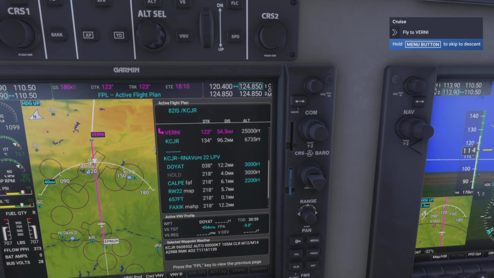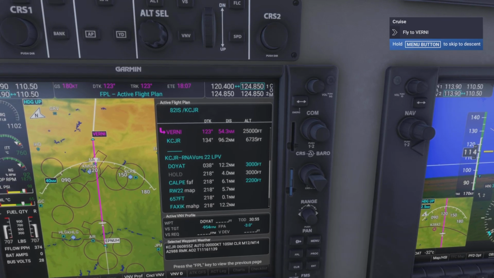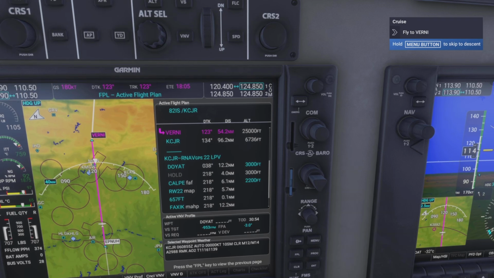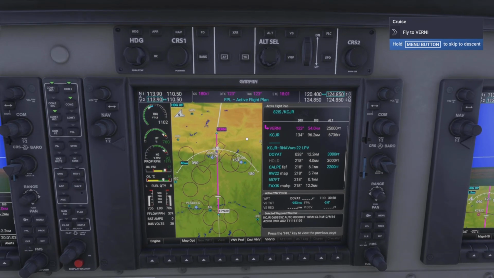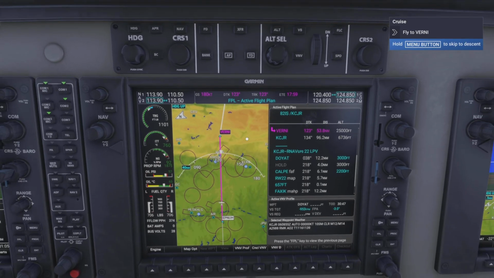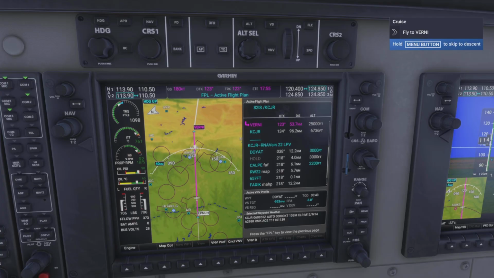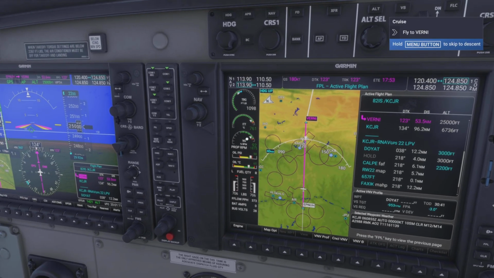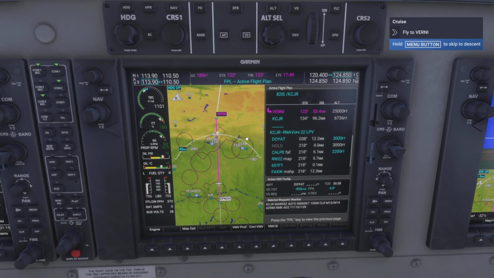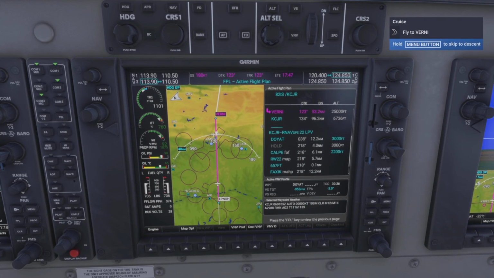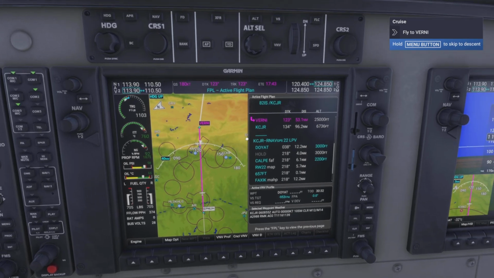What these usually do in these approaches with the RNAVs is bring us in and probably do a teardrop, so that we approach the runway in much the way that you would with a larger aircraft. So that's essentially the procedure to make sure everything is in the system. Everything is loaded in. We're happy that everything is in there. So what we're going to do is carry on until we get to probably KJCR.